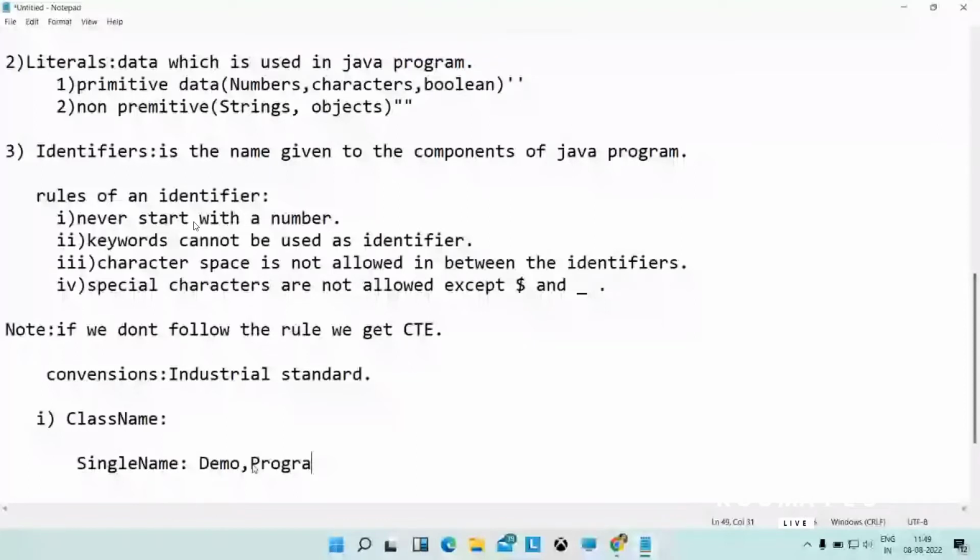prime, even, like this. If you want to name your class like this, observe that the first letter of every word should be capital, and the rest of the word should be in lowercase. Only the first letter should be in uppercase. In this case, D is capital, P is capital. Here also P is capital, E is capital. So this is how you follow the convention for a class.